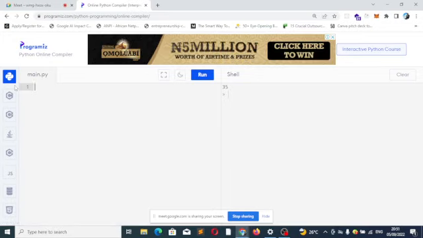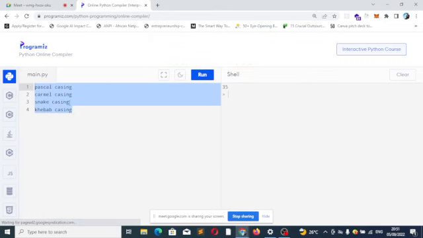Number 1, we'll be looking at the Pascal casing. Number 2, we'll be looking at the camel casing. Number 3, we'll be looking at the snake casing. Number 4, we'll be looking at the kebab casing. We're looking at these 4 casing systems. Let's pick the first one.